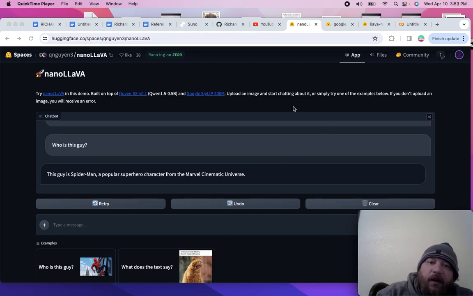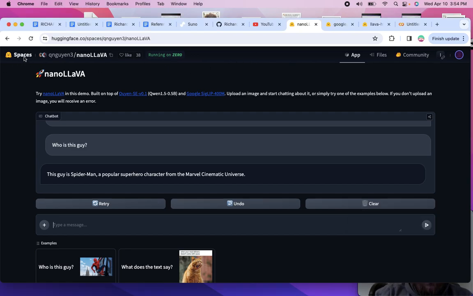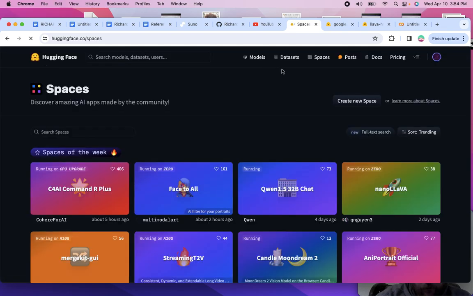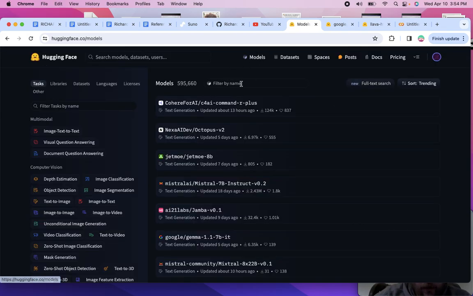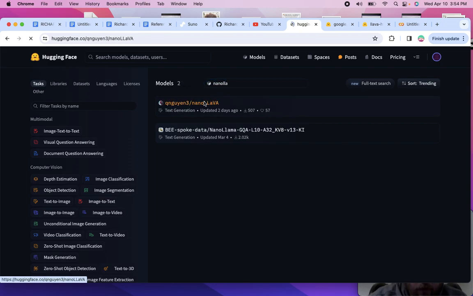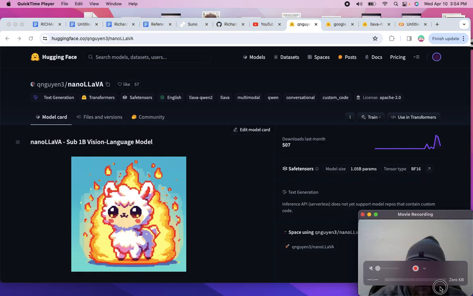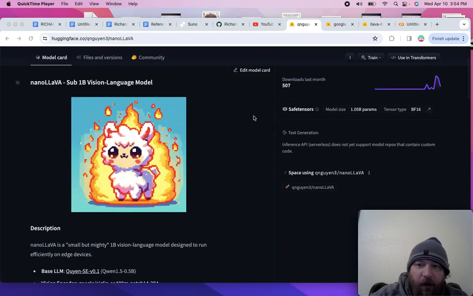From Hugging Face, it's pretty straightforward, right? We know the model name here is NanoLlava. So in this instance, from Hugging Face, I'm just going to go to the main page, go to models, and search for the model, NanoLlava. And here, cool, I've got my model card.